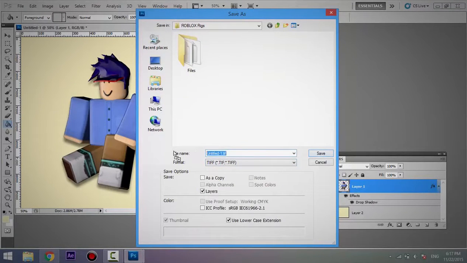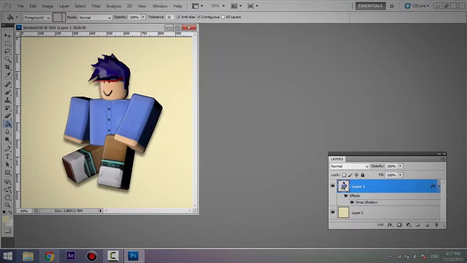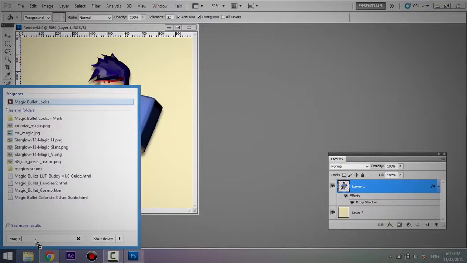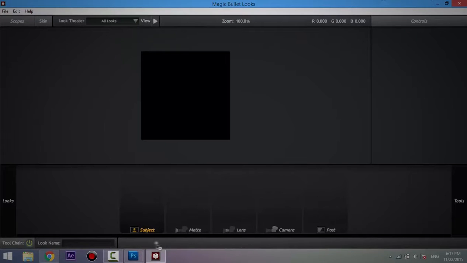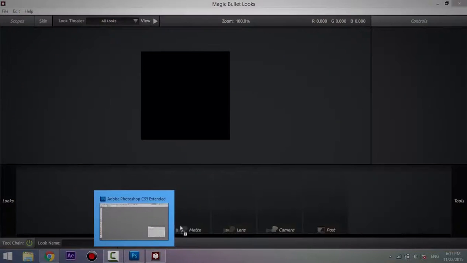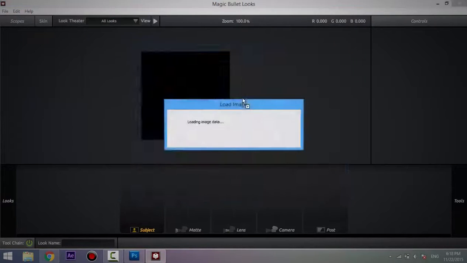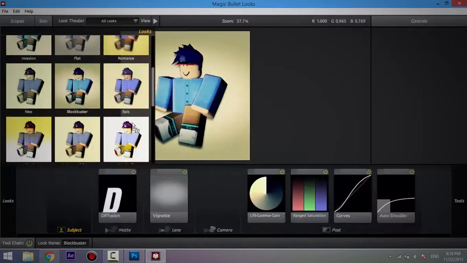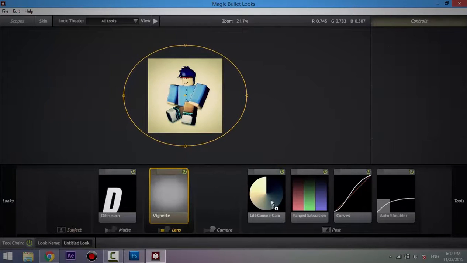So, render9.tiff. Okay, I wanna open up Magic Bullet Looks. Let me just close up this. Okay, file, open image file. There it is. You need to install this though. It's just quick editing. You don't need to do this at all.